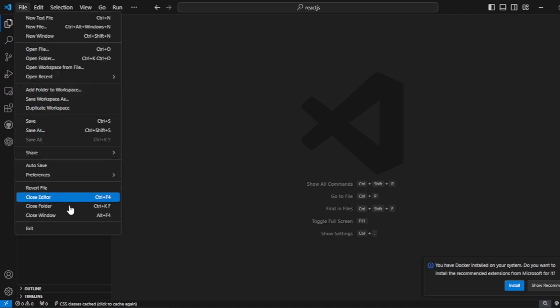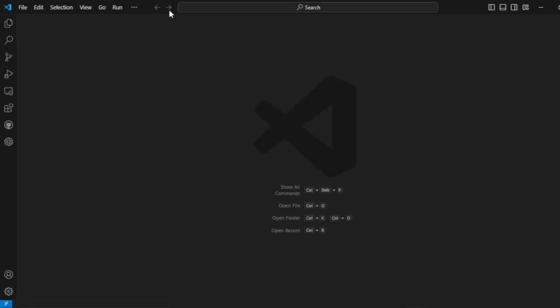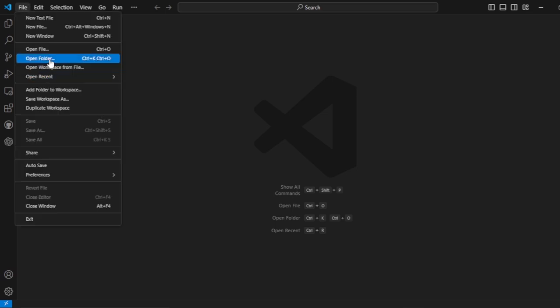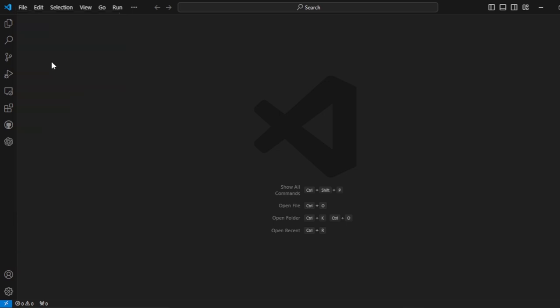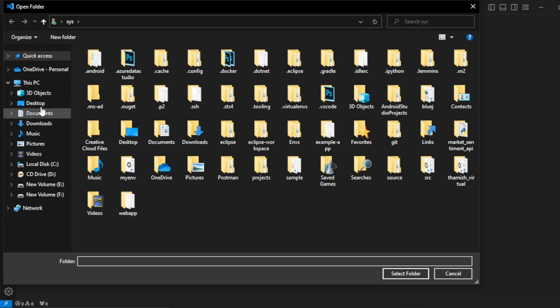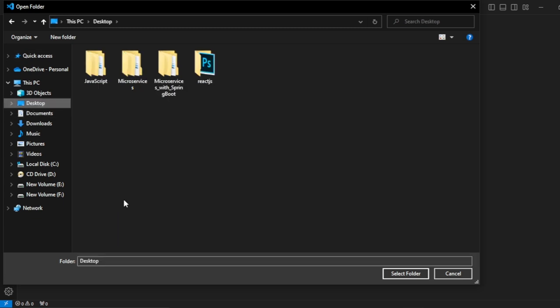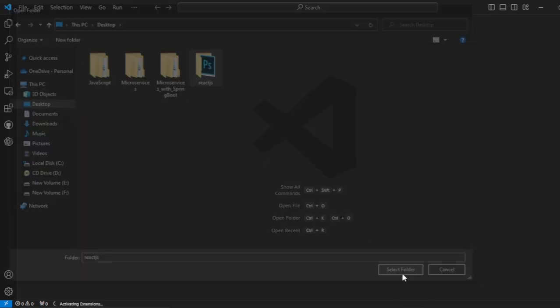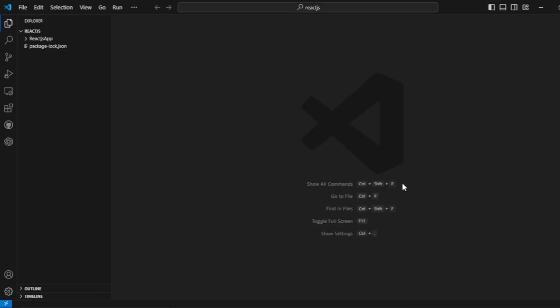On your PC, if you are installing for the first time, it will show like this. You need to open the folder. Go to the File menu and click on Open Folder. Here you need to select the folder, and then you can get the folder here.